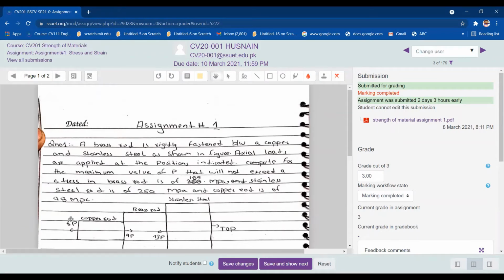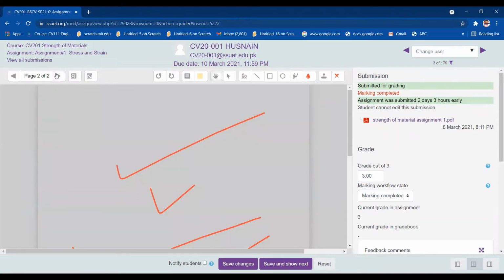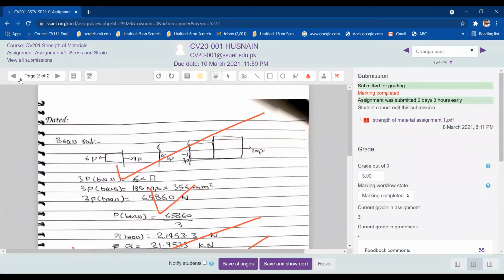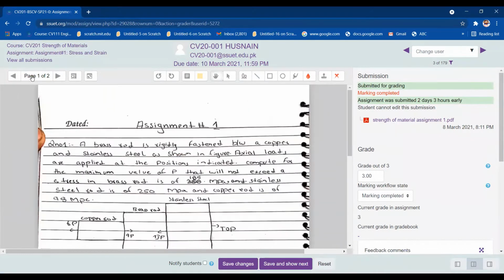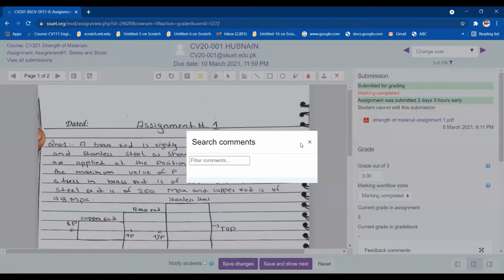Here, this is page number 1 to 2, which means there are 2 pages in this assignment. You can change the page from here, and one more thing you can change from here, it's up to you. Another thing is search comments, so you can see whatever you commented on the copy.